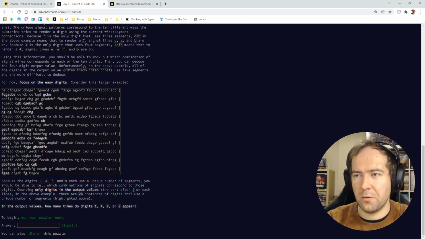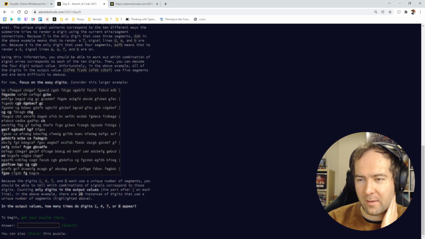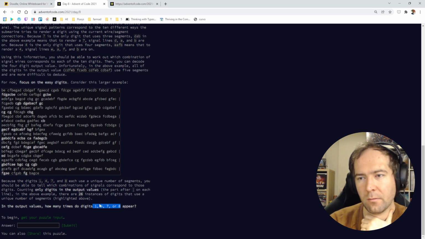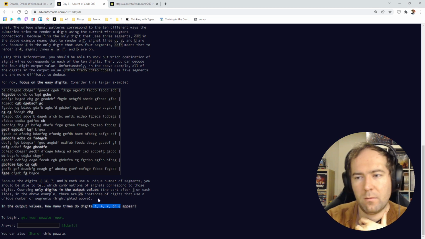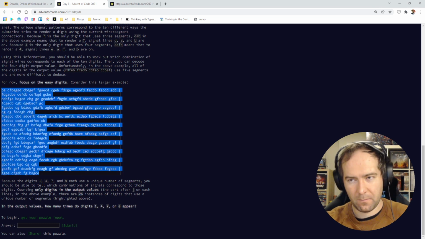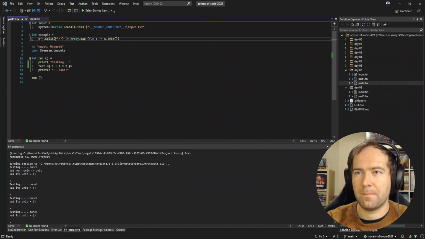So, for part 1, we just parse the words on the right-hand side of the pipe. And we split on spaces to get the words. And then we just count the words, or the digits, that are of the unique segment lengths of 1, 4, 7, or 8. And we just count the number of digits that use one of those easy combinations. Not too bad, not too bad. Grab the example and let's get started.